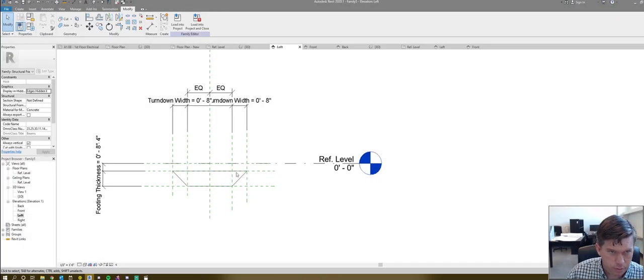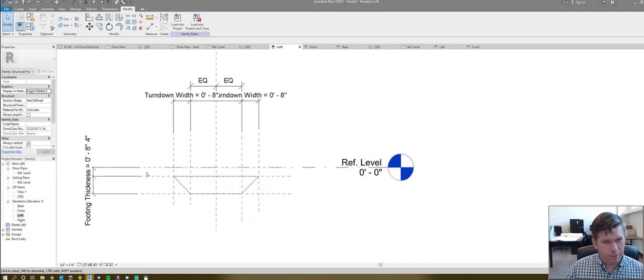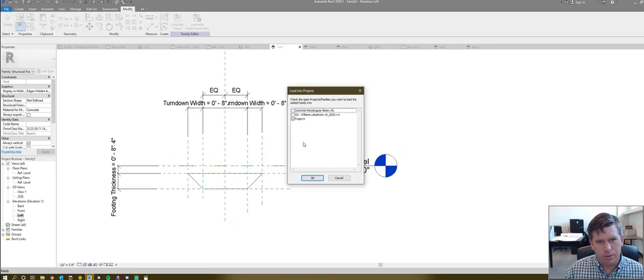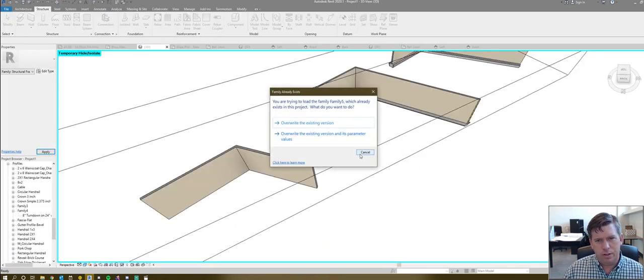That didn't fix that. So it turned out that what it was is the material for model behavior here. I had this set on other. That needs to be on concrete. So now with that set to concrete, we can load that in project.